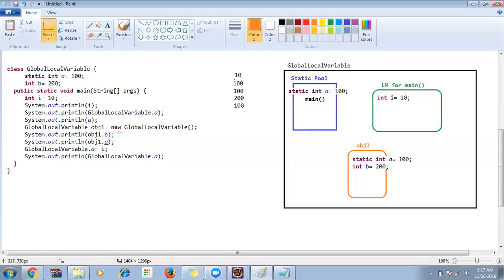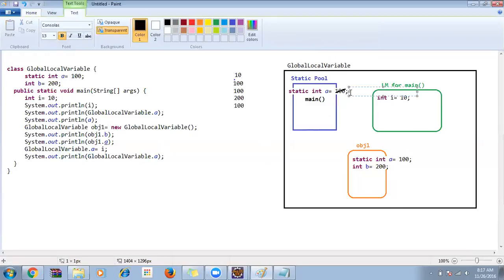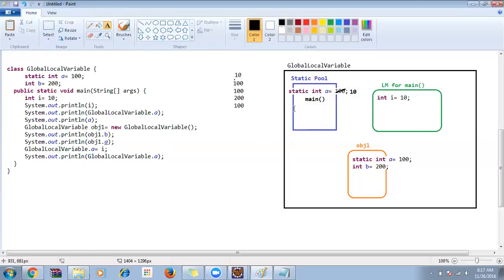Then where is it stored? In Global variable dot a. That means when I refer with the class name, the search will go directly to the static pool. We have a here. So what is the value of a? That is 100. That will now be replaced with 10. That's it. Clear?